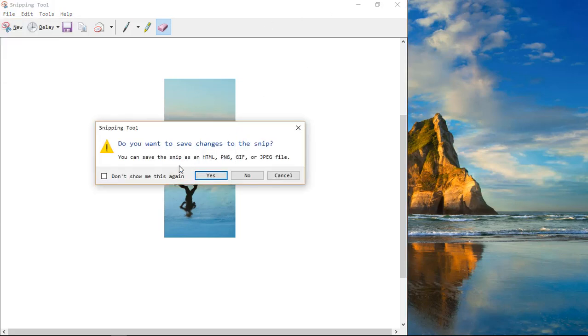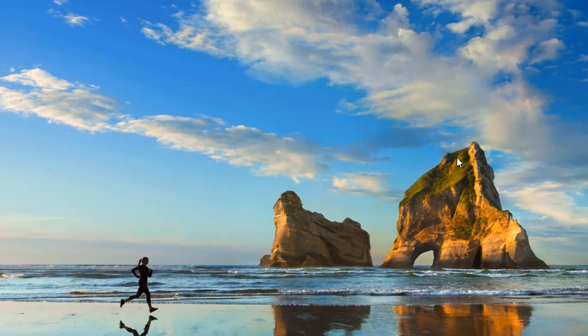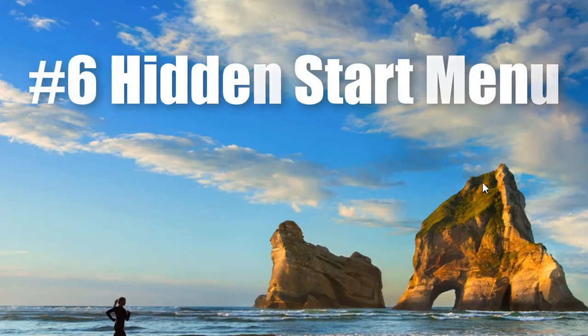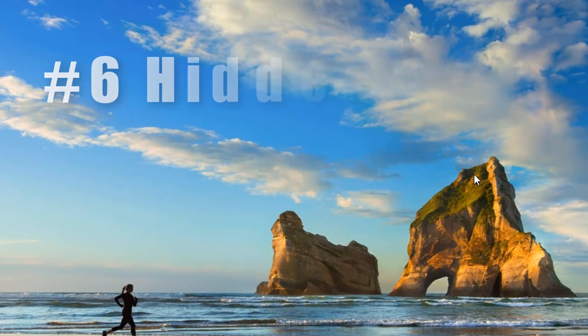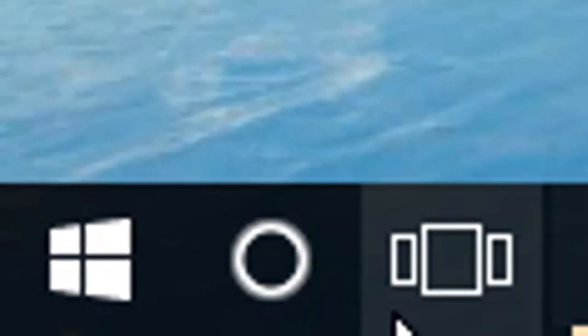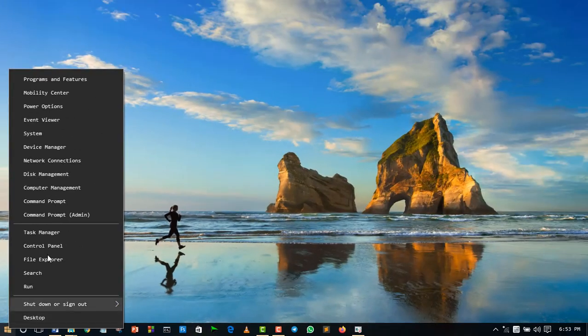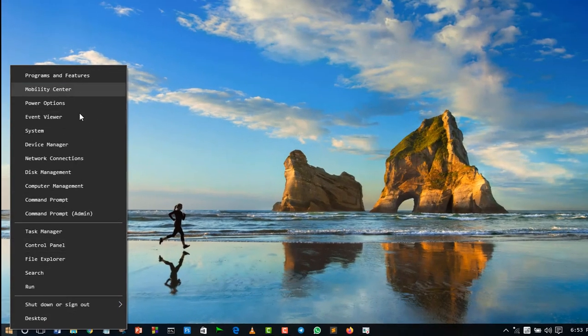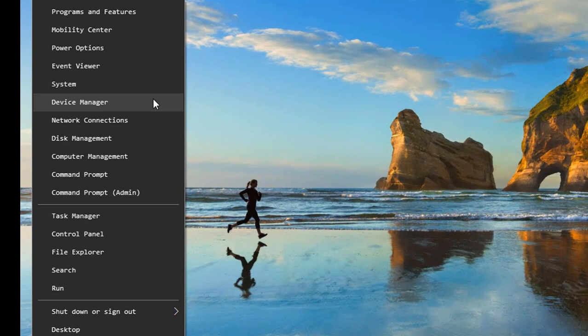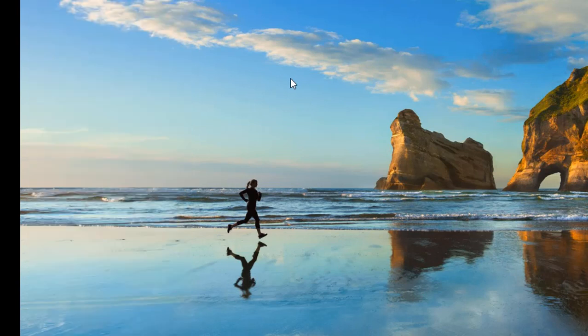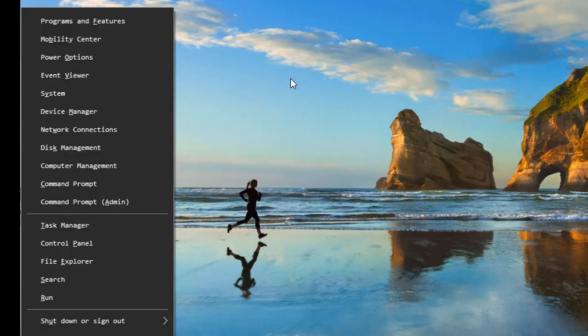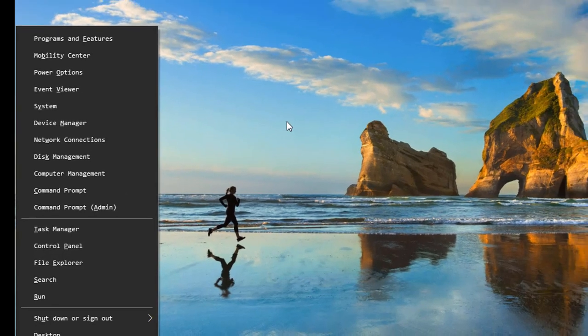Our next tip is the hidden start menu in your computer. Did you know that there is a hidden start menu in a computer? This is available by right clicking on the start button in your computer. It will display a menu where you can find a lot of features, like accessing a lot of options there. Still, you can do this by holding Windows logo key plus X. It will do the same.